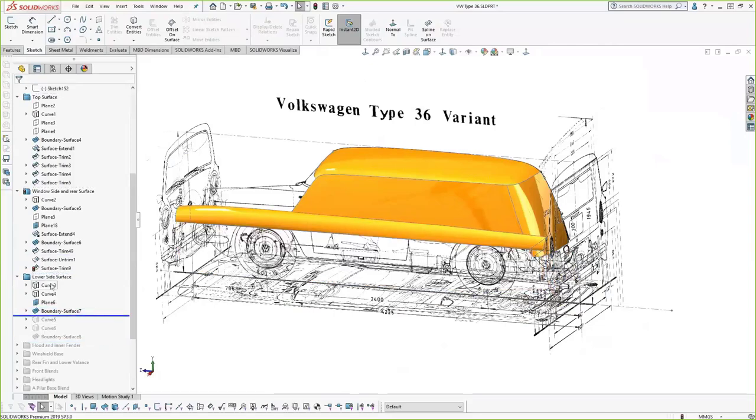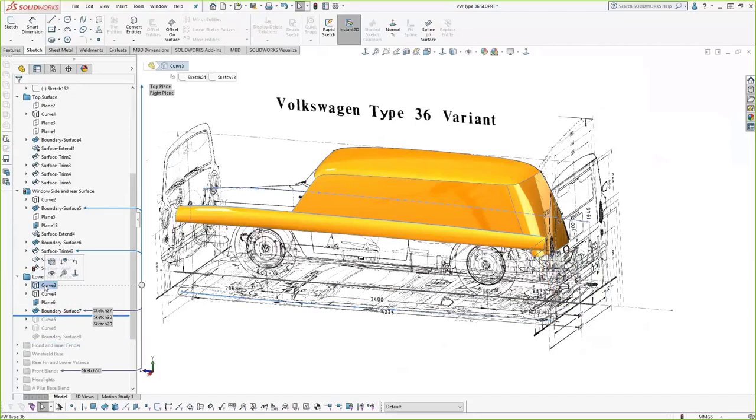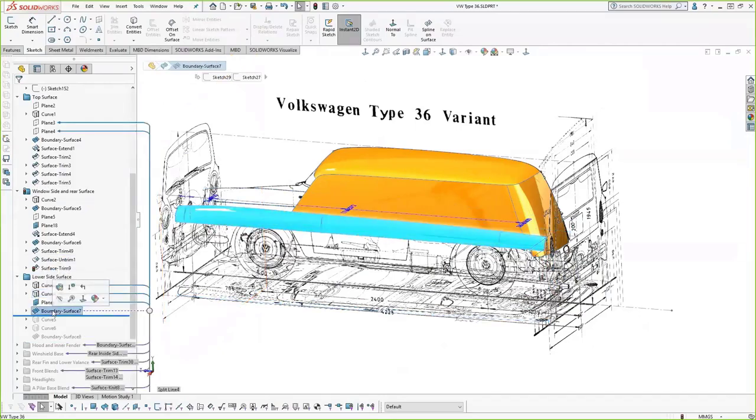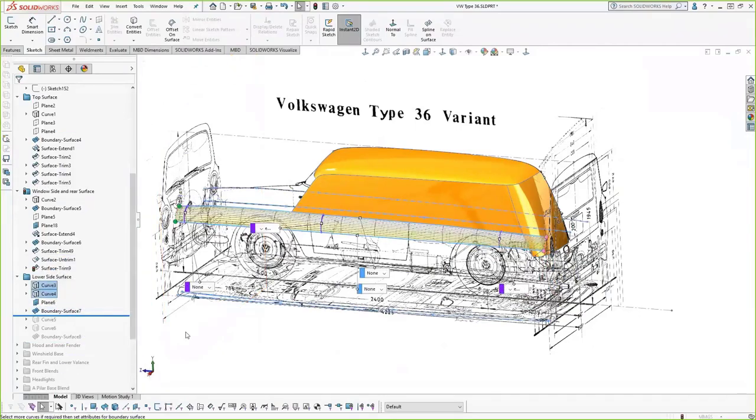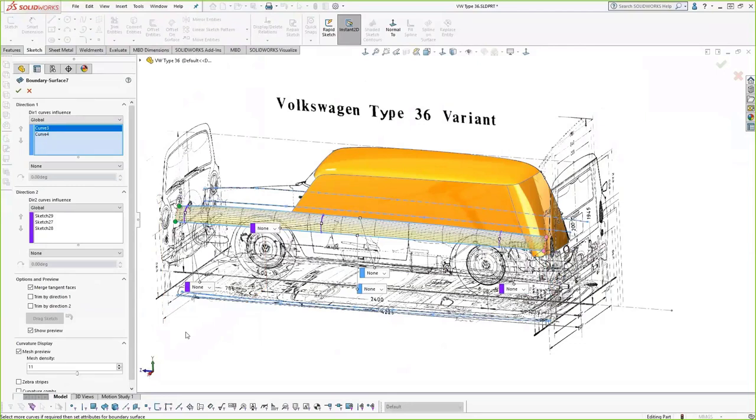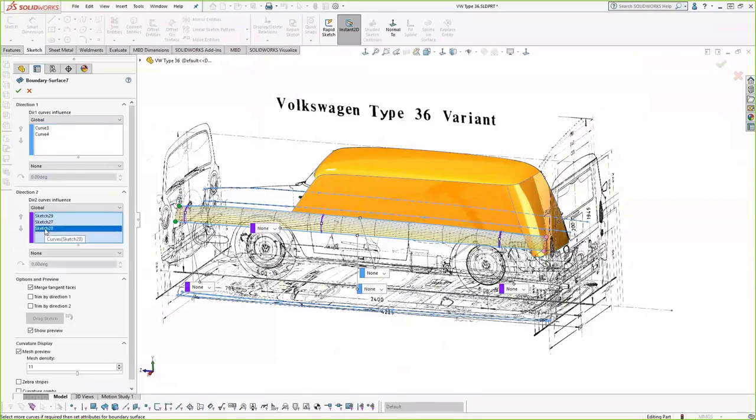Again, another boundary surface here with two projected curves, one for the upper edge of the fender and then the side edge of the fender. Again, this is a boundary surface where we've got just two profile curves, but three curves that give it direction and give it a little bit of a curve from top to bottom.